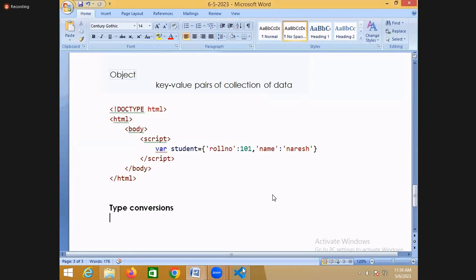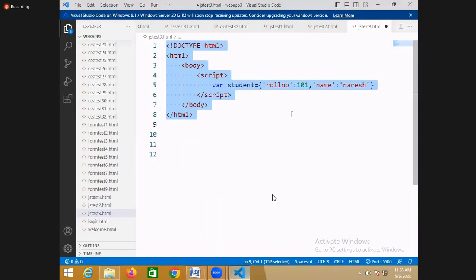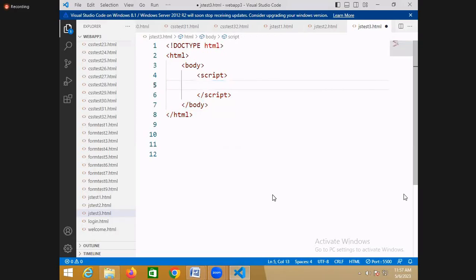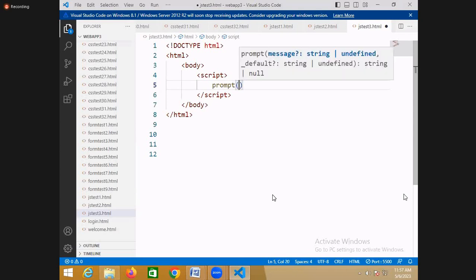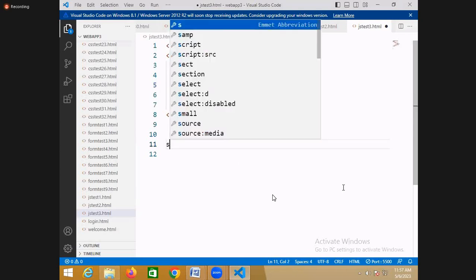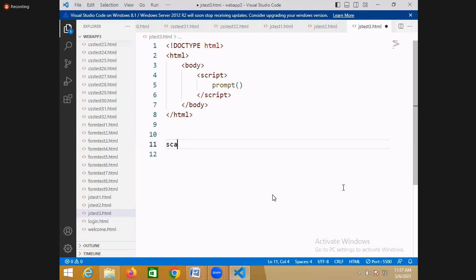For example, assume that I'm using, if you want to input a value at runtime, like in other languages such as C, you'll use which function? scanf, right? If you want to input a value from the keyboard in JavaScript, you can use one function called prompt. So prompt is a predefined function.